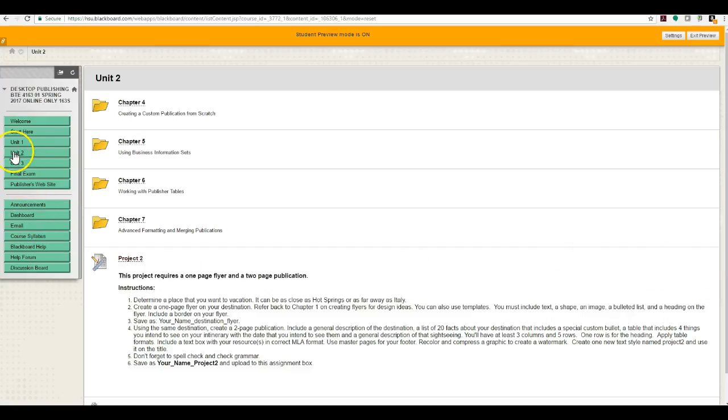This week you start Unit 2, Chapter 4, which starts with creating a custom publication from scratch. Up to this point we have been using templates that had objects and were pretty much formatted for us, so we just needed to drop things in those templates. But this week you will work on Chapter 4 starting from scratch.